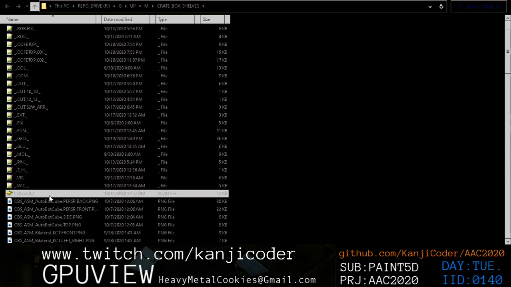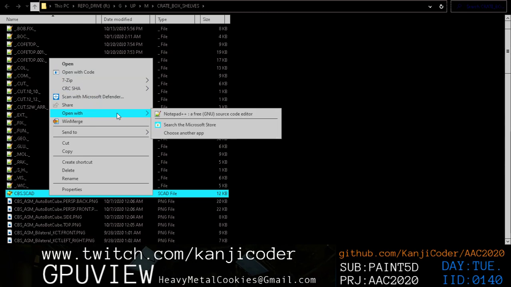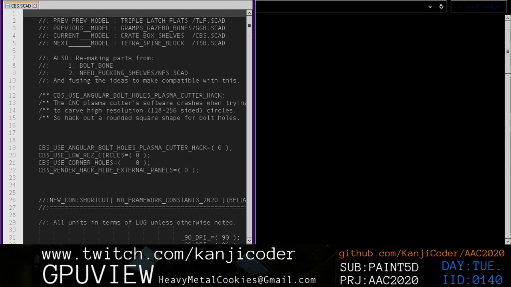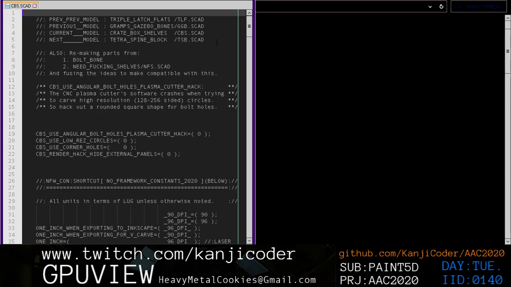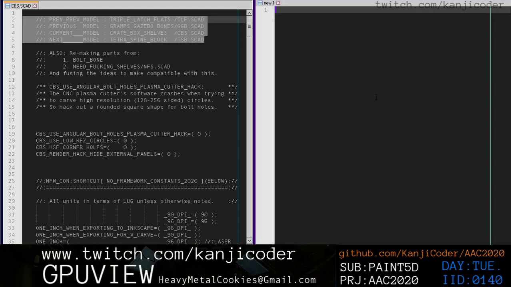So if I go into the main file for this thing here, I'm just going to open this with Notepad here, if I can get this to open. And sometimes when I make a part file, when I make a new design, at the comments at the top, I say what the previous model was. So the previous model I worked on was called this, right? The previous model for that was called this. The current model that I'm working on in this file is called Crate Box Shelves, and the next model is Tetra Spline Block. So we've kind of created this mental linked list in the code so that I could keep track of what was made when.